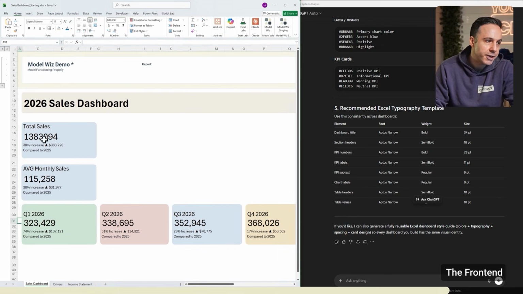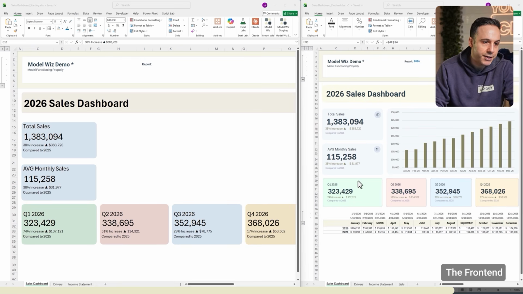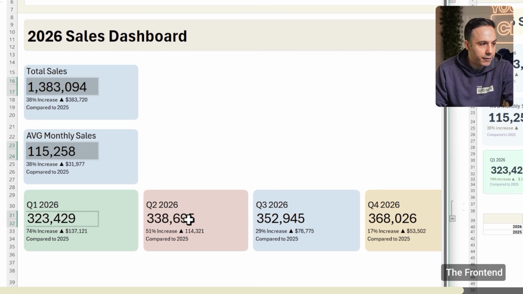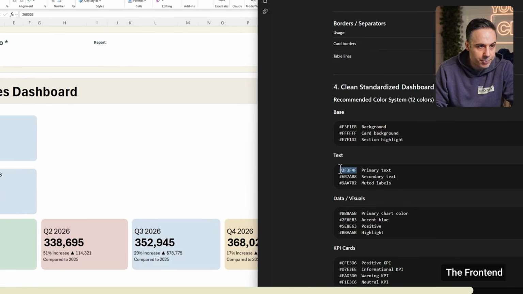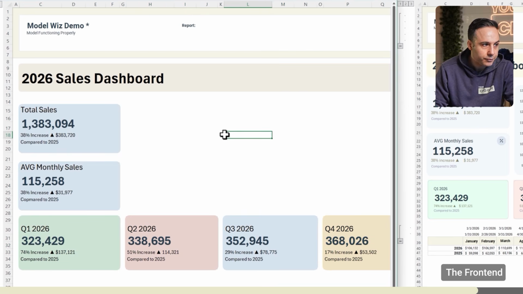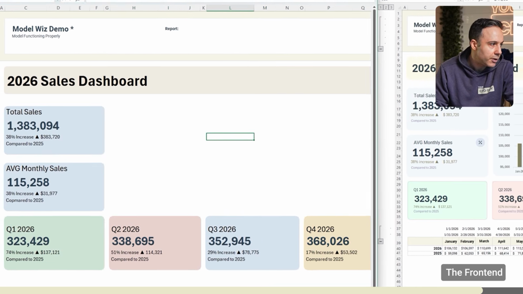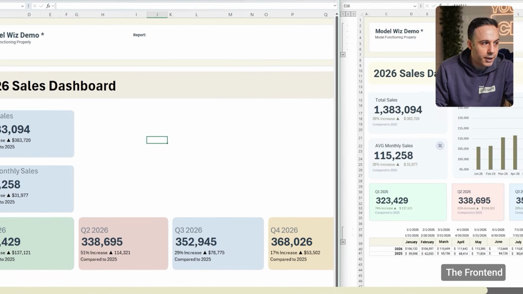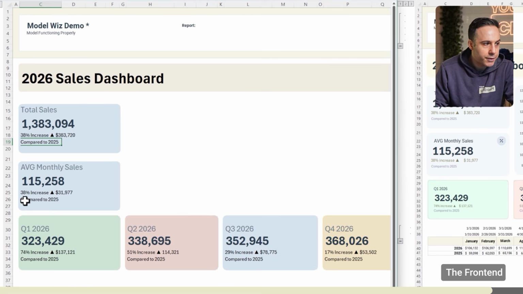Cool, so this is starting to come together. Now it looks like we have a different color for the actual numbers. So I'm just gonna select all of these here. Let's bold it, and I'll use this primary text color. All right, this is starting to come together. We got some secondary text. All right, and then the muted labels for the comparisons.